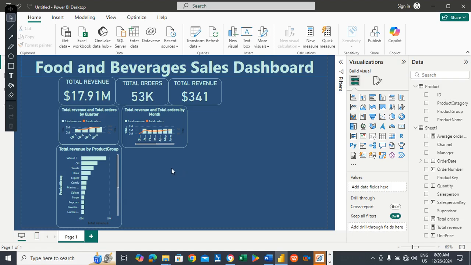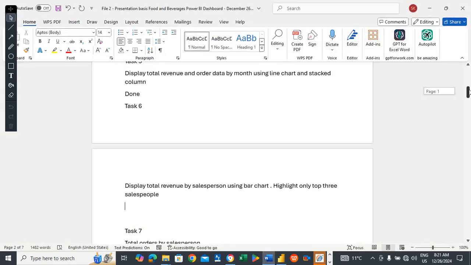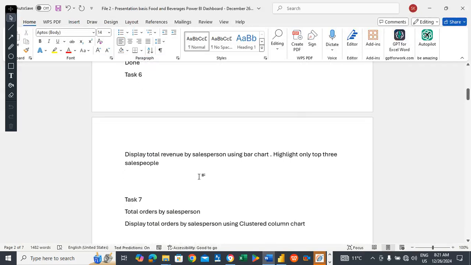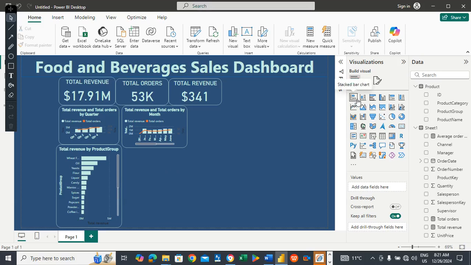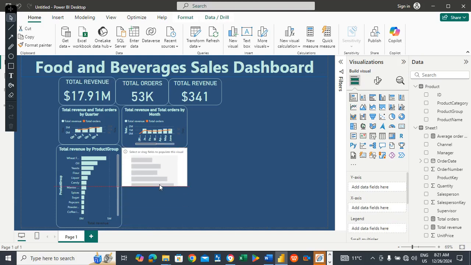Okay, so this part is done, and now what will be our next step? Our next task will be to display total revenue by salesperson using bar chart. Do we use clustered bar chart? No, we'd be happy with stacked bar chart. The reason being we are just seeing the data only for salespeople, not for multiple categories or anything like that. In the y-axis, I'll place salesperson. In the x-axis, we will see the total revenue.